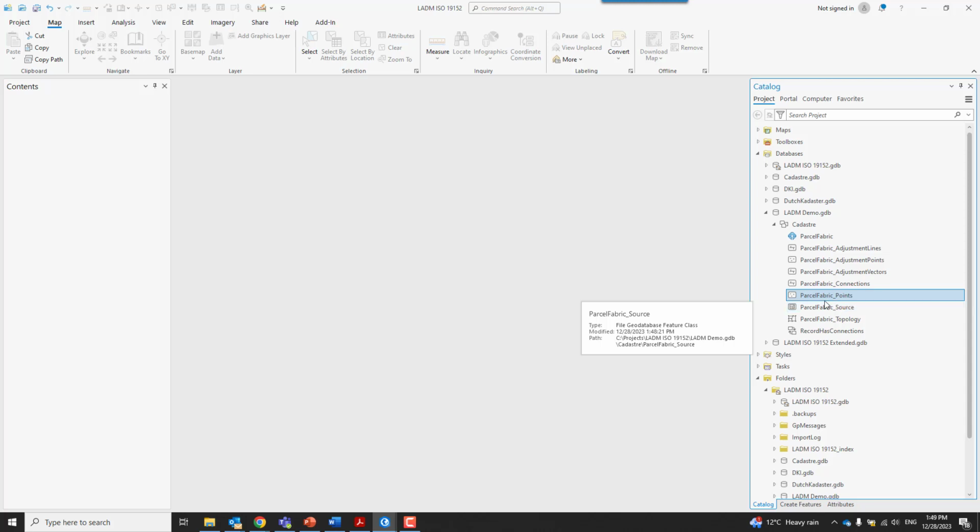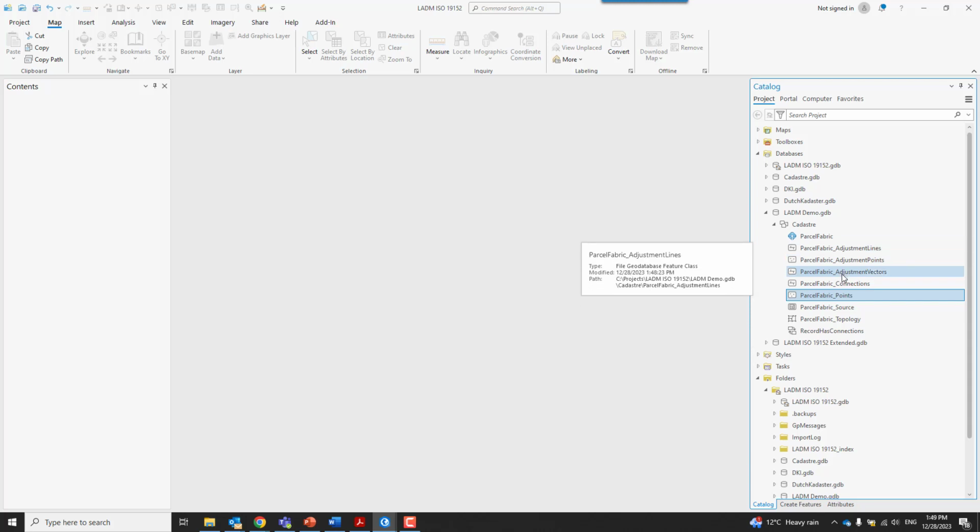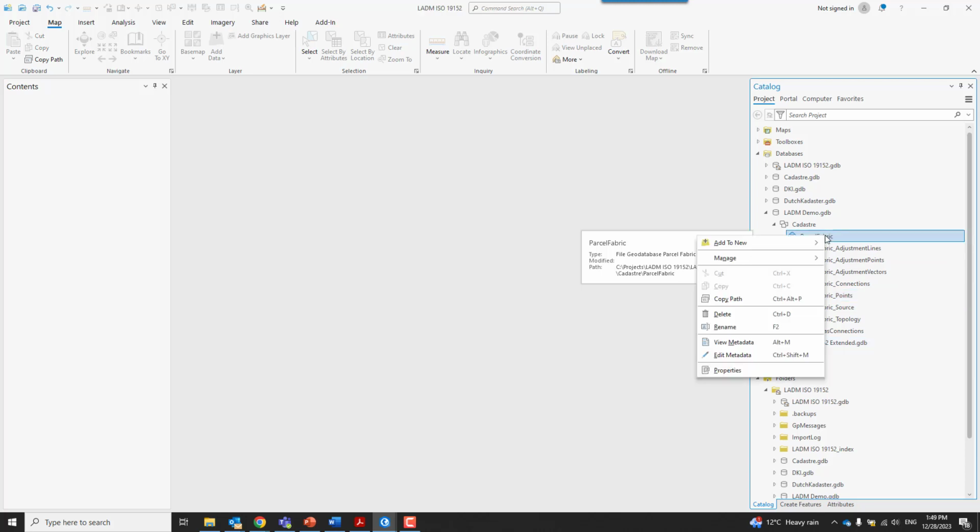You can see that we also created a topology, so this is part of the quality things I was talking about. And also adjustment lines, points, vectors. This is only for customers that use least square adjustment to evaluate the spatial accuracy and improve the spatial accuracy of their data. But this Parcel Fabric has no parcels in it right now, no spatial units.